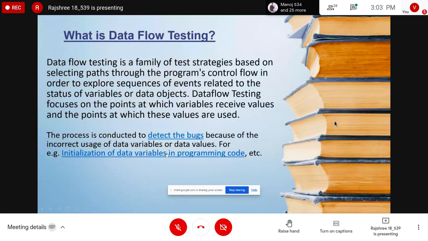Data flow testing is a family of test strategies based on selecting paths through the program's control flow in order to explore sequences of events related to the status of variables or data objects. Or we can also explain it in this way.